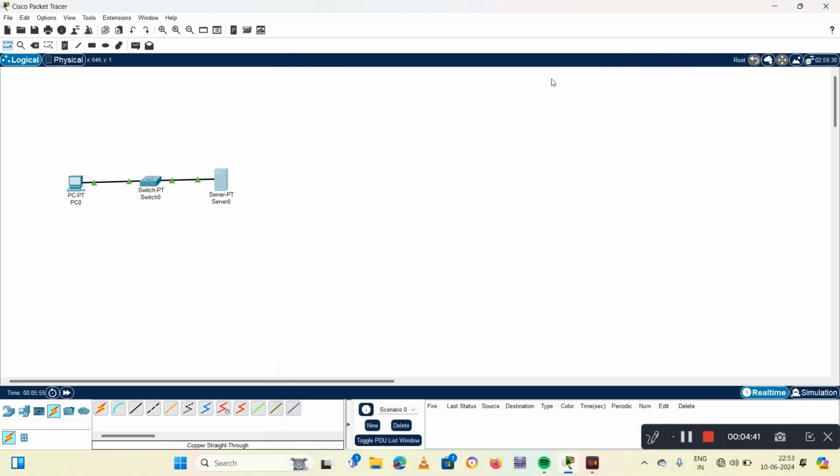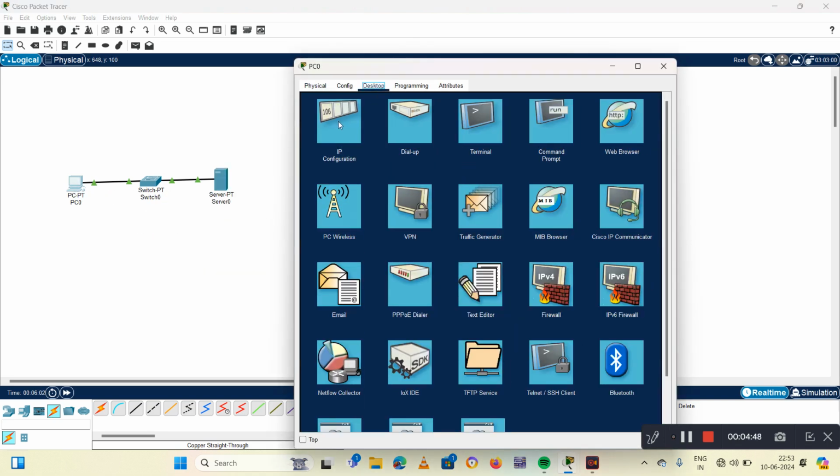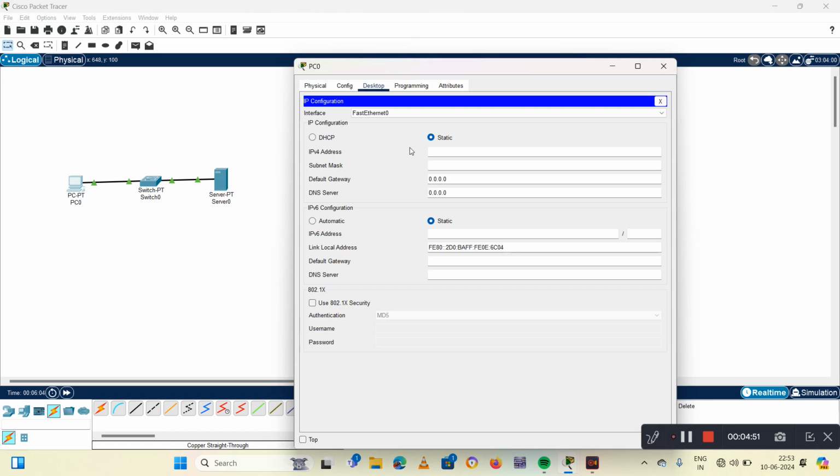So after this, we'll close it. Here we need to generate IP address for the PC. Double click, select desktop, IP configuration. Here I will give the IP address for PC. Subnet mask is generated by default. Here DNS server IP address will be same, 192.161.1.1.